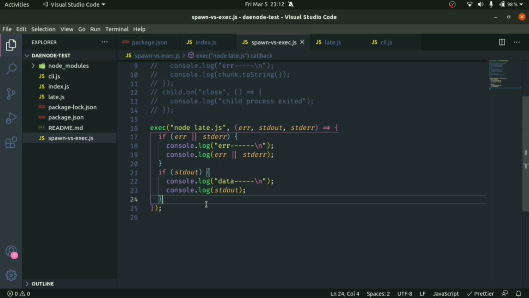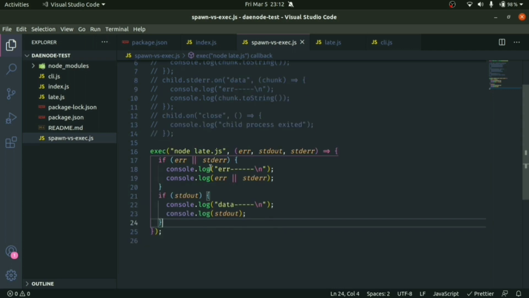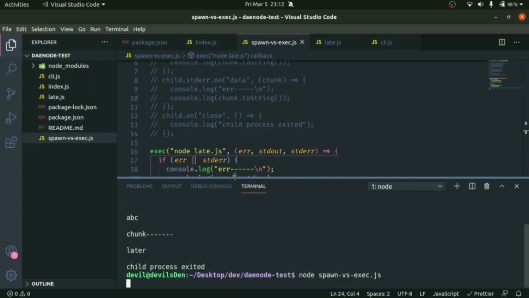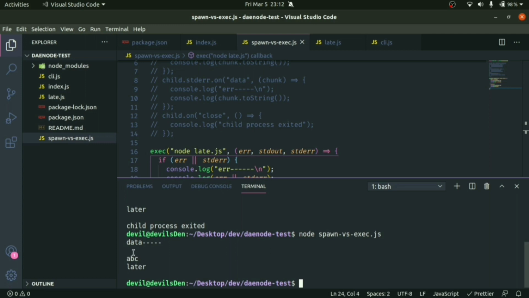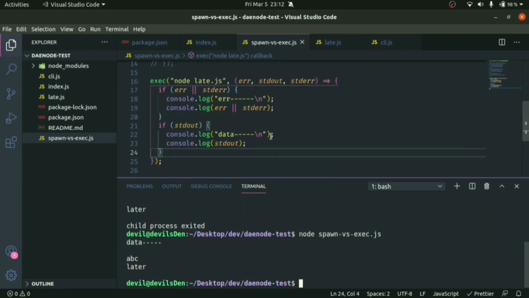What exec does is it processes the file fully, and whatever the standard output and standard error that we get, it will just print that. It will not create streaming data or chunk data. So here, if I run this code, you can see that it will wait for 4 seconds and it will print all the data together, that is abc and later together. So it does not give the output in real time. It basically waits until the process has exited, and then it will return the data.